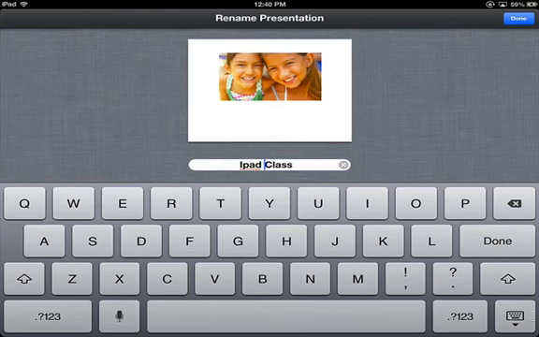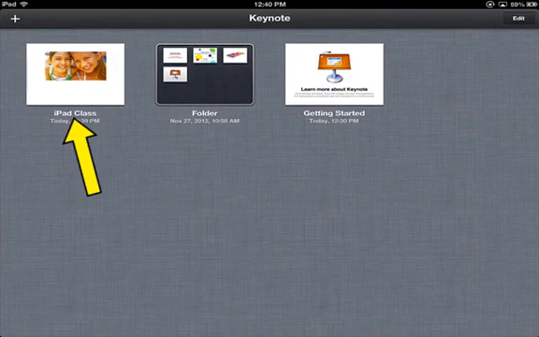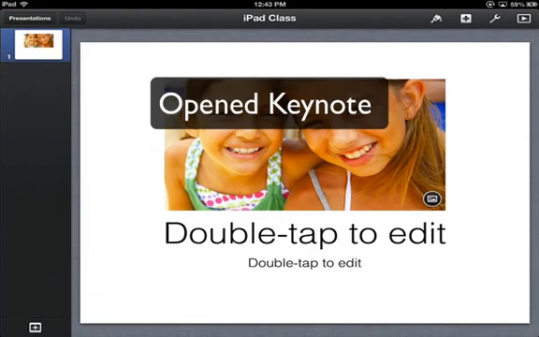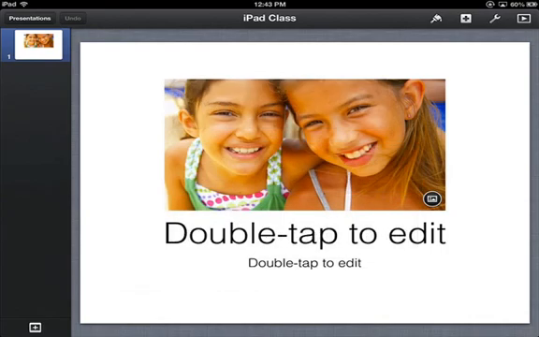And if I wanted to fix that uppercase I there and make it a capital P as well, let's fix that. Lowercase i and then a capital P. Perfect. And then I touch Done in the upper right-hand corner now that I've renamed it. So now it says iPad Class. Now I'm going to tap on that to get back into it. Alright, so we've opened Keynote, we've created a presentation, and we've renamed it. That'll be it for part 1, and in part 2 we'll continue to add to our presentation.